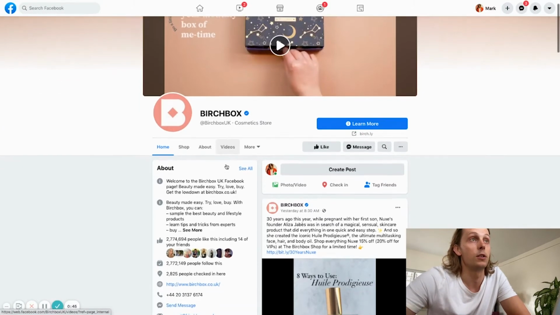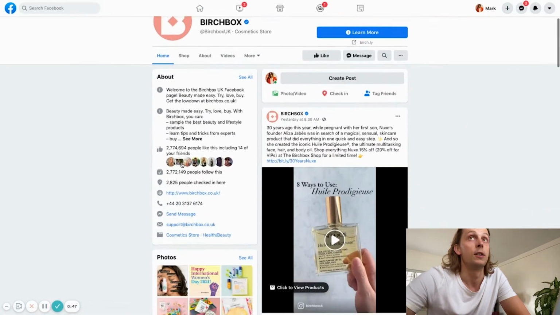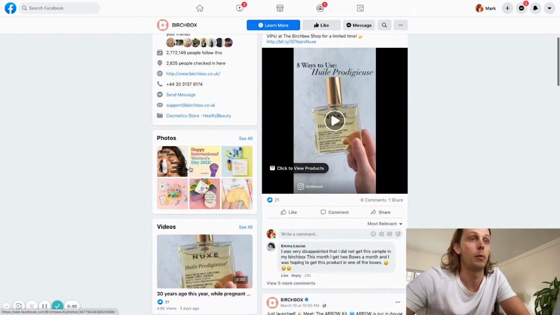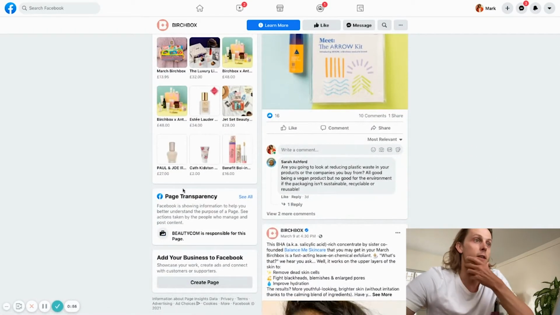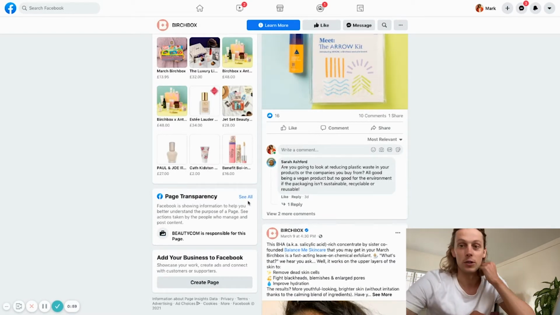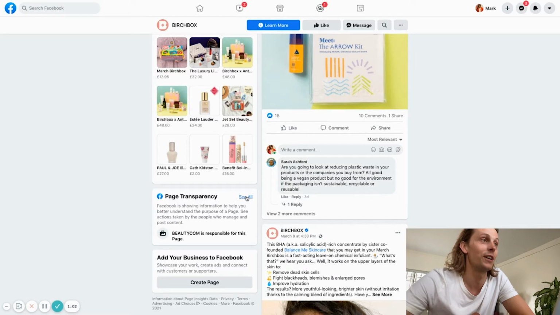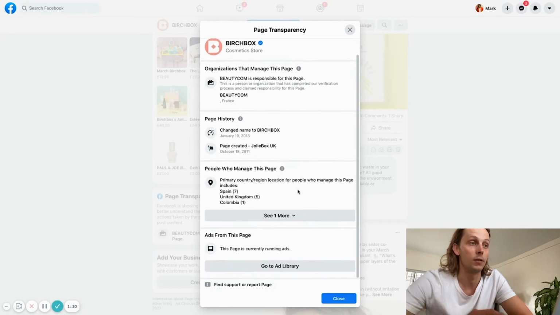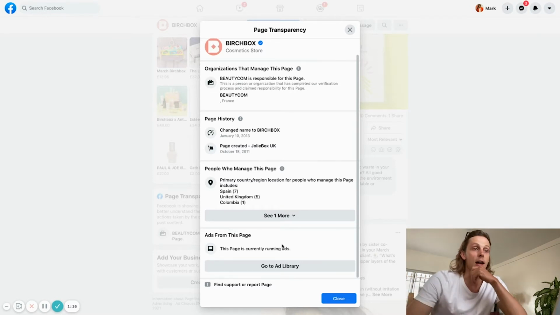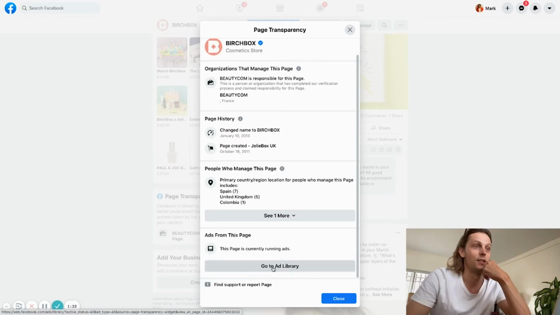This is what their business page looks like. Got their about section, photos, videos, and so on. But on the left-hand side towards the bottom, you see this page transparency. This is what we're looking for. Essentially, this is where all the juicy information is. So you're going to hit page transparency, and then you'll get a pop-up just like this. You'll head to the bottom and you'll see ads from this page. From here, if it says this page is currently running ads, jackpot. Basically, we can now look at the ads that they're actually running, take some inspiration, spy on them, whatever we want to do. So let's check it out.